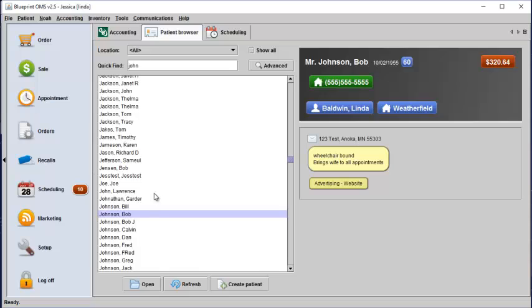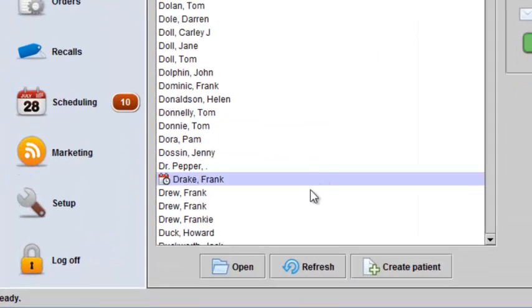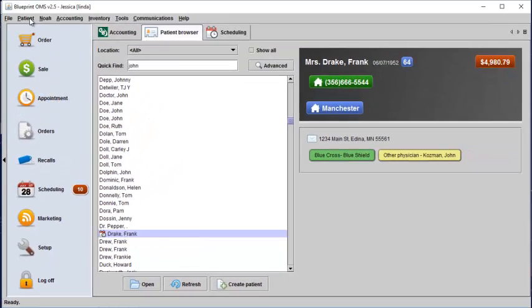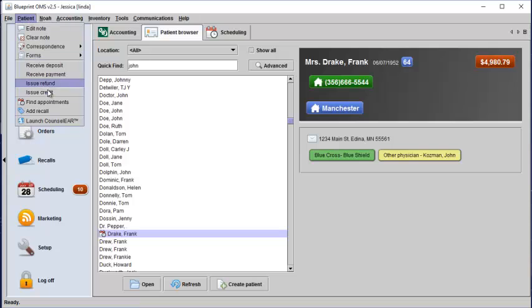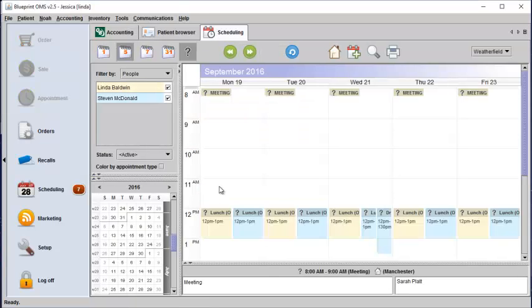If there is a calendar icon next to any of your patients, that means they have an upcoming appointment. You can highlight their name, go to the patient drop-down menu, and click Find Appointments. This will bring any upcoming appointments that this patient may have. You can then double-click on any of the appointments and it will bring you to the schedule.